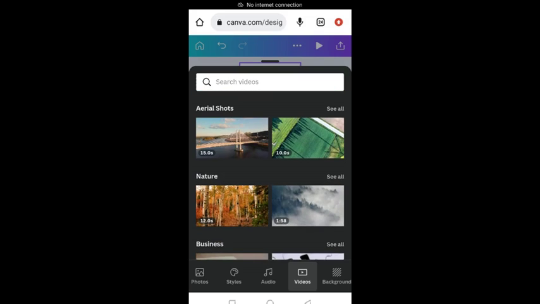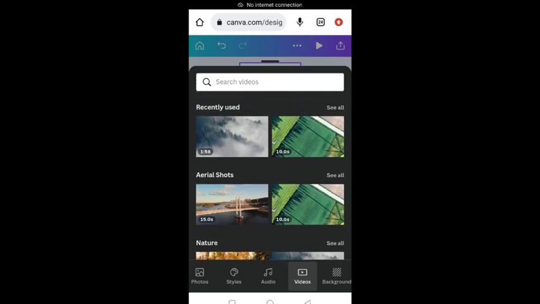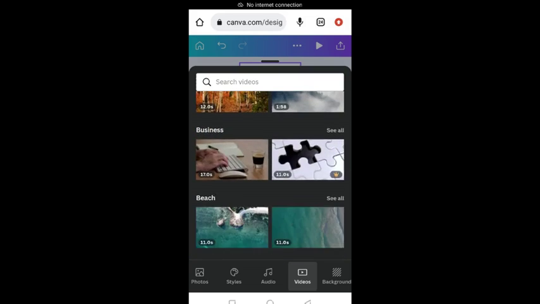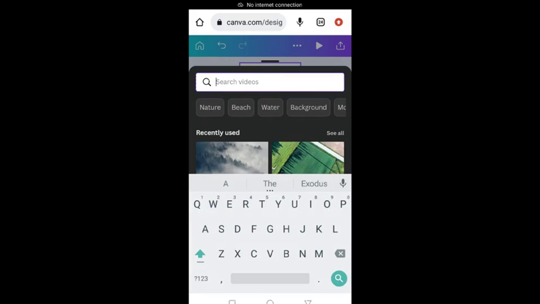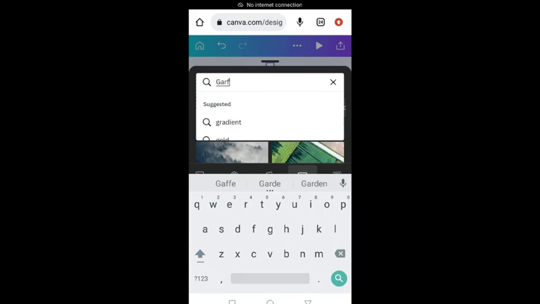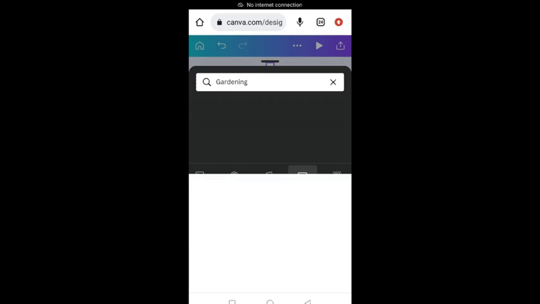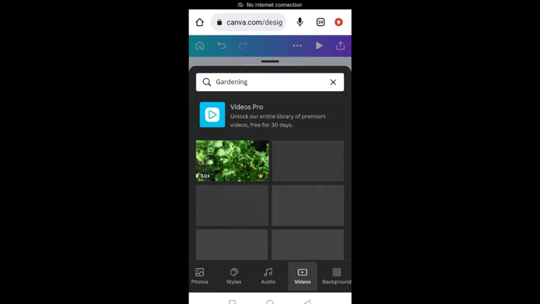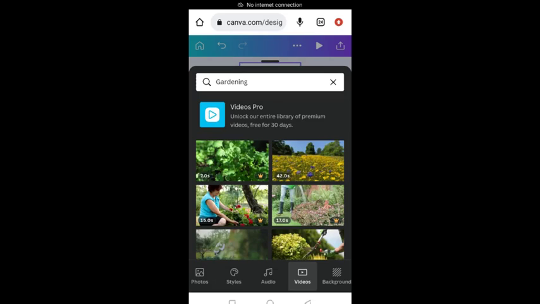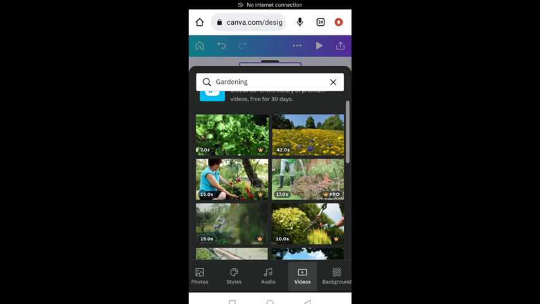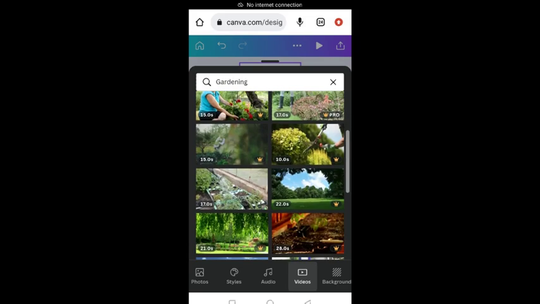First of all, I clicked on videos, then I'll click on the search bar to search for a particular video that I want. I want gardening videos, so I'll type in garden or gardening, and then Canva will bring up a lot of gardening videos for me to choose from. I'll go ahead and choose any that I like. I think I like this one.